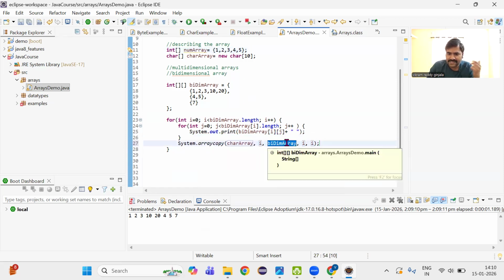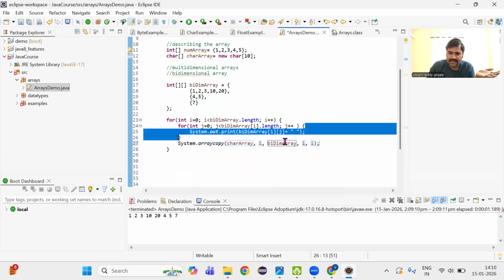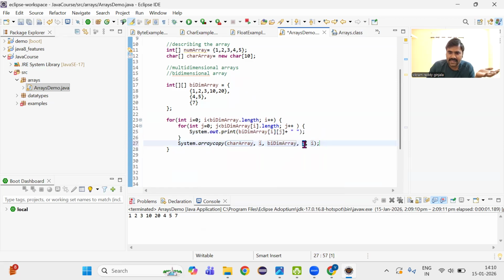Then the destination array, so to which array you want to copy. We need to create the destination array, and also in the destination array, the starting position: from the second position or third position you want to copy values, you will give that.